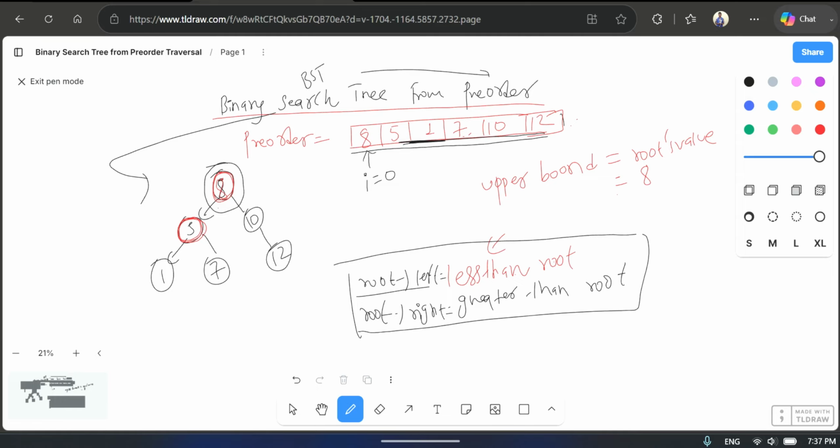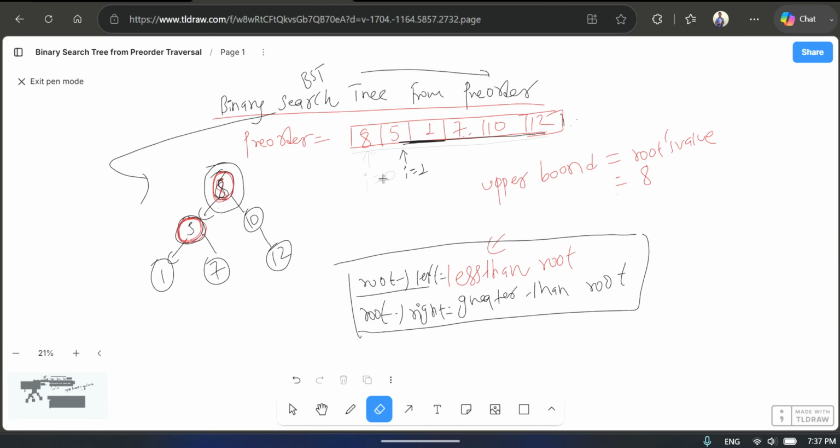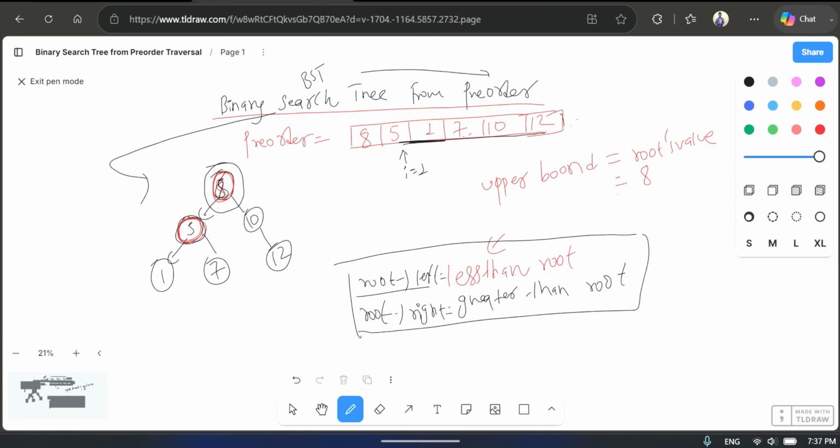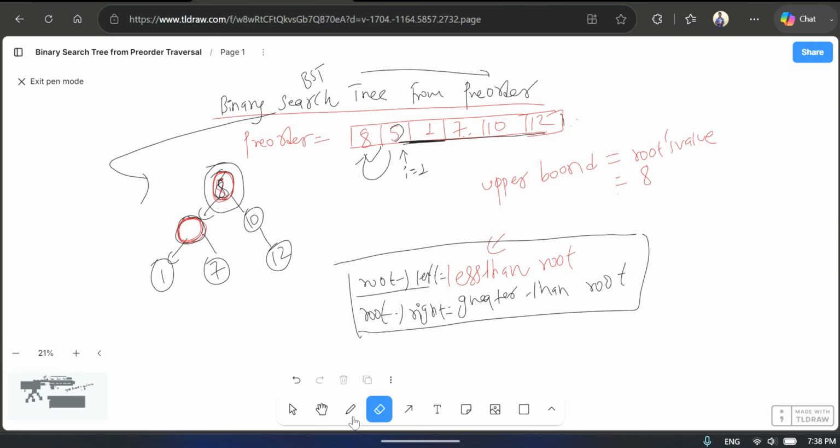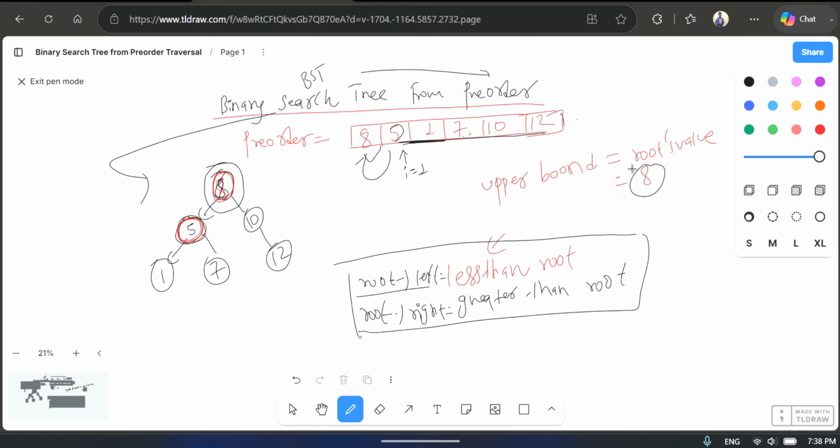Again, think of it this way. If you are trying to build the left subtree, since you already built the root and you are here, i equals 1, right? Then in order to build that, your maximum value should not exceed your root. I mean, if you try to put 15 here, then that doesn't make sense, right? Because the binary search tree's left value should always be less than the root. So that's what I'm saying by the upper bound. So the upper bound here is 8, right?